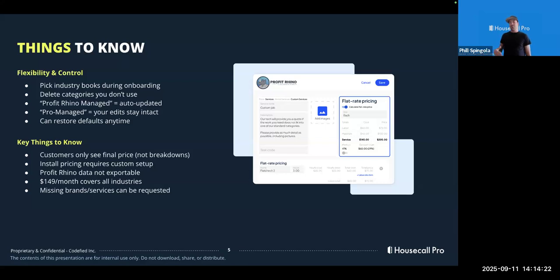Profit Rhino managed versus Pro managed. That is what I was talking about with the little switch. If you keep it Profit Rhino managed, that is where we can have those automatic updates. Switch it over to Pro managed, and now we're taking control of the book and putting in our own information.